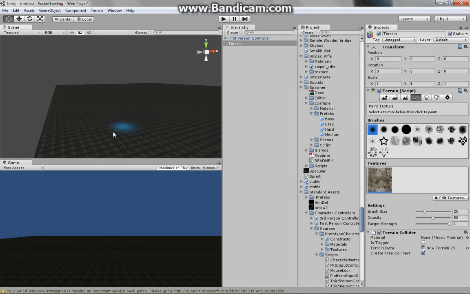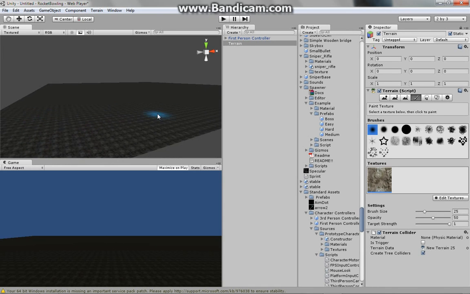In my previous video, I kind of jumped in a little bit too quickly. But in that video, I show you how to create terrain.